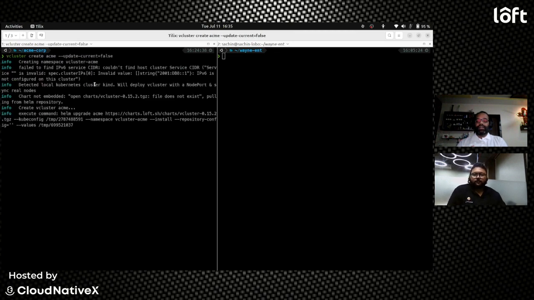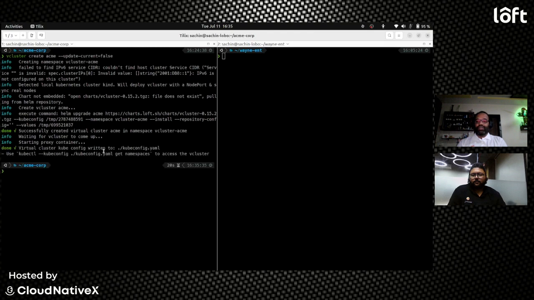What it is going to do is create a virtual cluster, but it is not going to update the currently running context. So it is going to write the context for this particular vCluster back to the current working directory. And we will be using this particular context to connect to this particular virtual cluster.